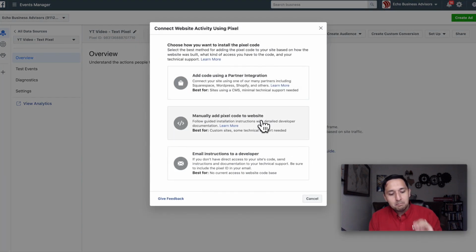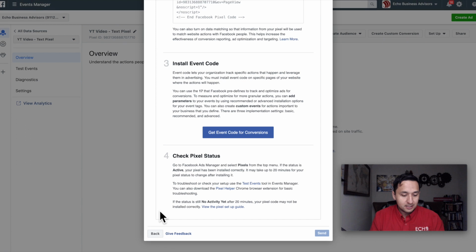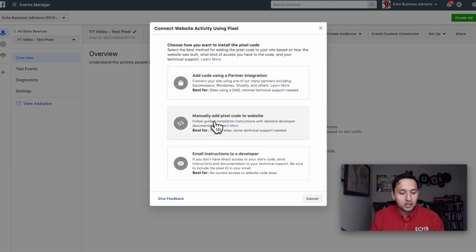We're gonna actually manually add the pixel code ourselves. This way, you know how to do it. Now, if you have an IT person, a developer, or somebody that handles your website, then you can email them directly from here and you're off and running. That is one way of doing it. But again, we're gonna show the manual way to add your pixel to your website.